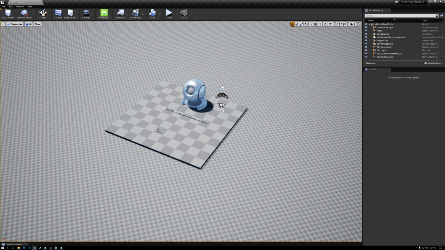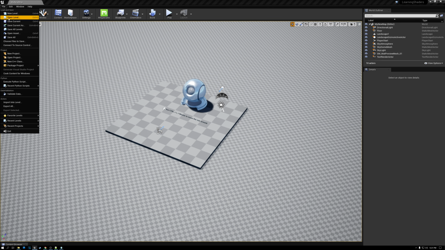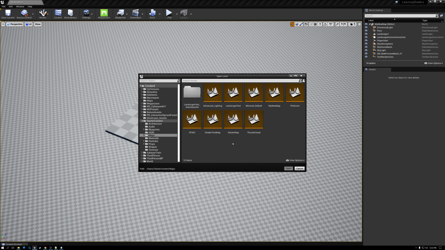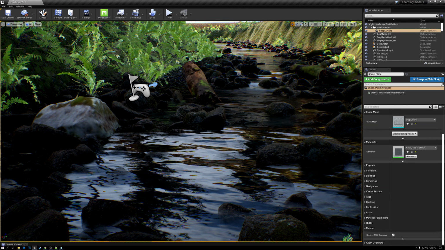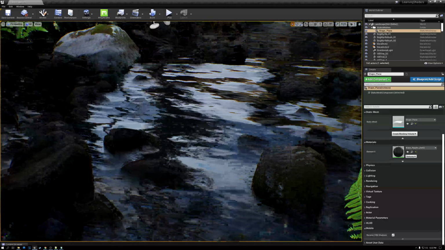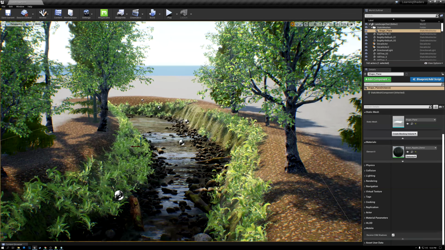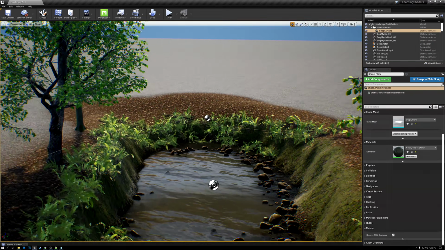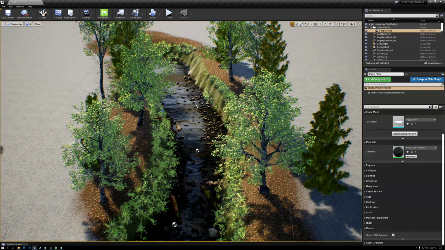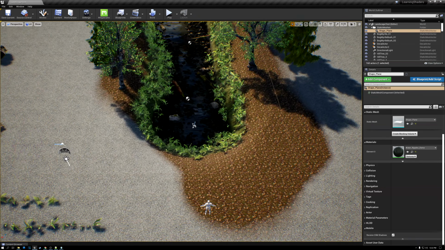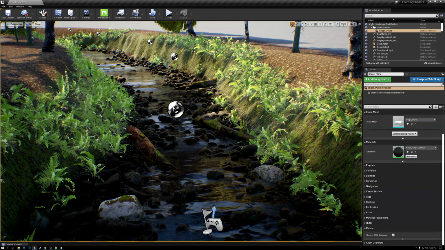Now what I want to do is switch back to the other map that I was working on, and this is the example. This one's called Landscape Test. And we're just going to take a look at this really quick, and I want to show you what we're going for. So here's a little creek that I created. And basically this is just a little depression in the landscape with a nice little creek flowing through it.